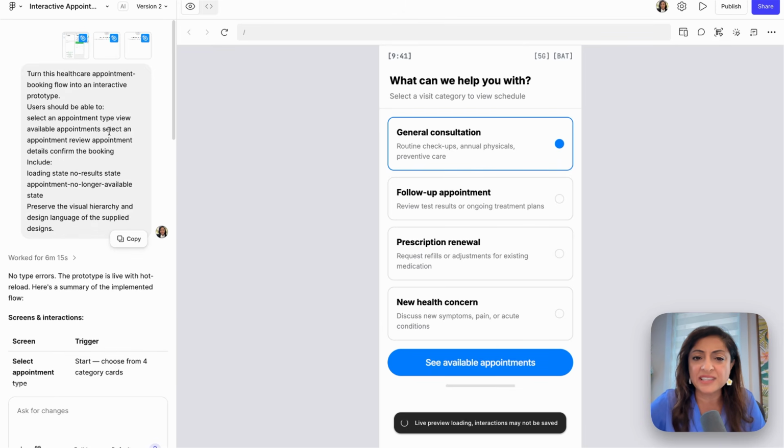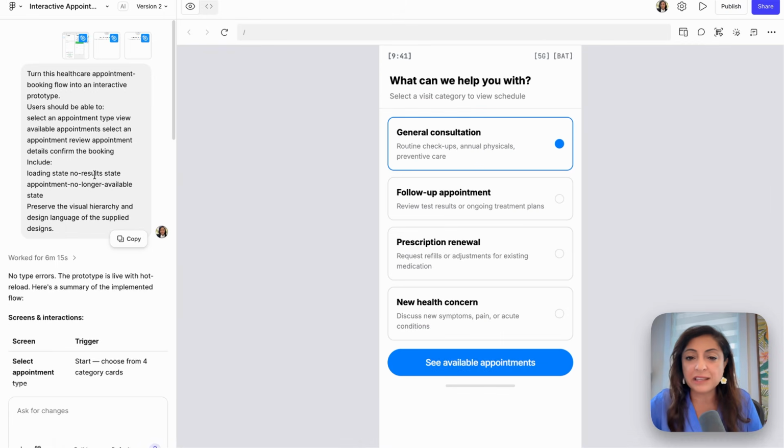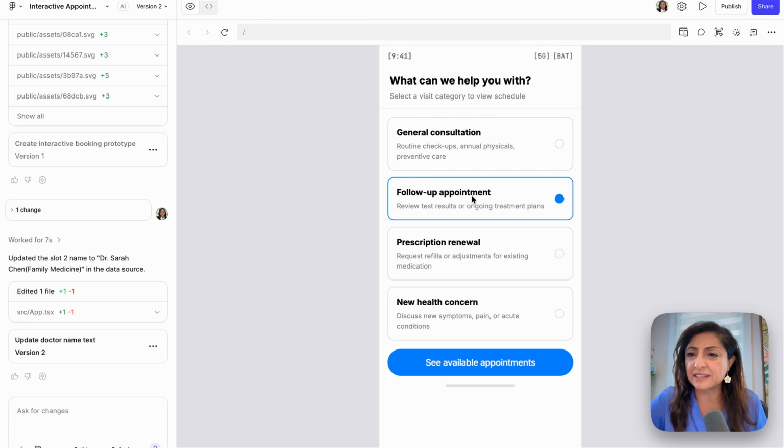But I'm saying turn this healthcare appointment booking flow into an interactive prototype, and I'm telling it what we should be able to do. Select an appointment type, view available appointments, select an appointment, review appointment details, and confirm the booking. And I'm saying include loading state, no result states, appointment no longer available state. So basically all the edge cases we create. And here you go. After some time, Figma created my exact screens.